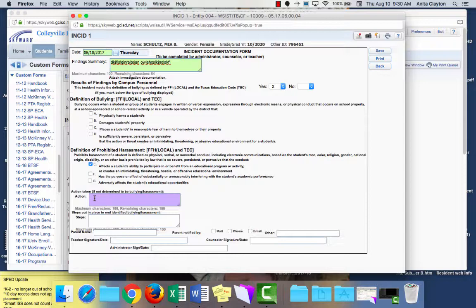Next, you're going to mark the action taken if not determined to be bullying or harassment. Obviously, there was something that took place that was causing a problem. So if you've decided that it is not bullying, you're going to write in here some sort of action. Now, if we've decided that this one was bullying or harassment, whichever one it was, then down here in the next, you're going to put the steps to end the identified bullying or harassment.